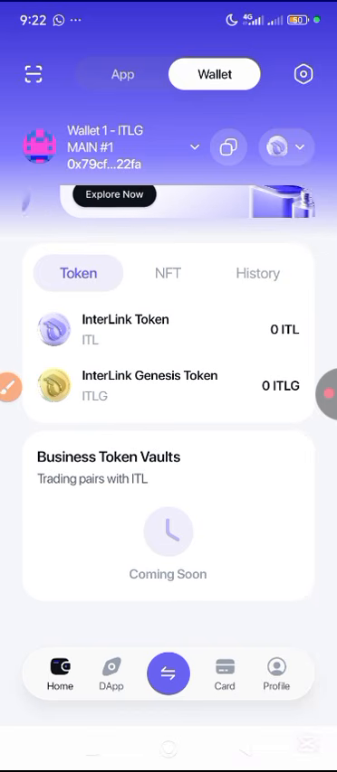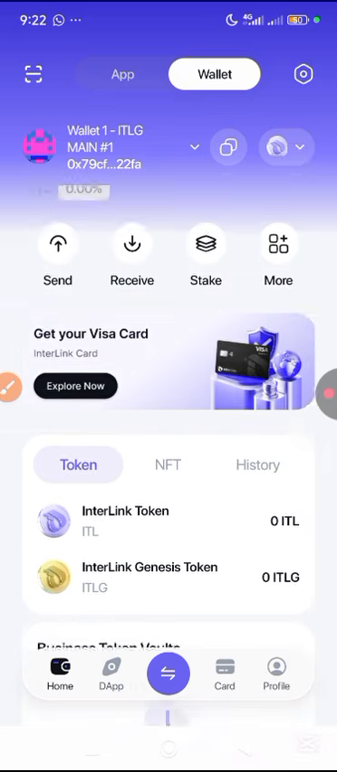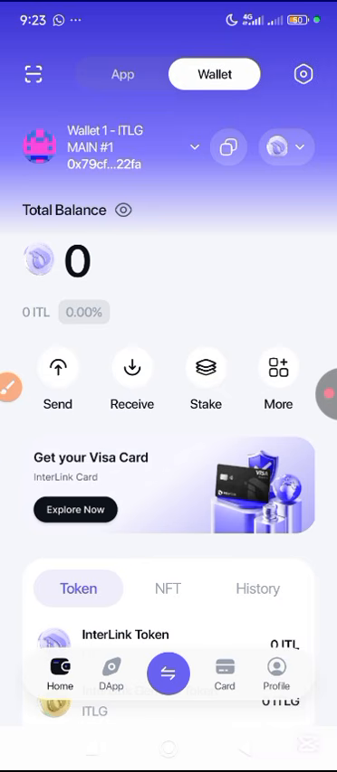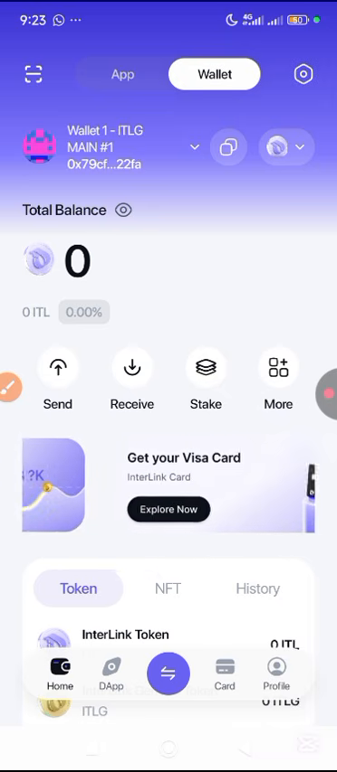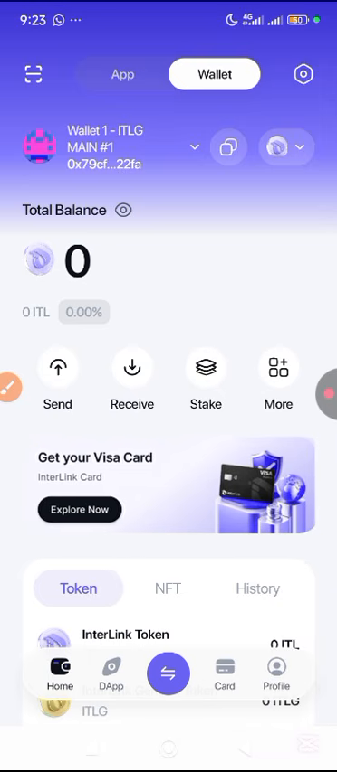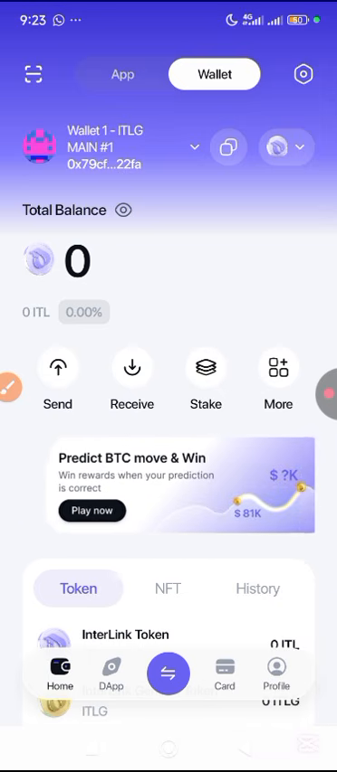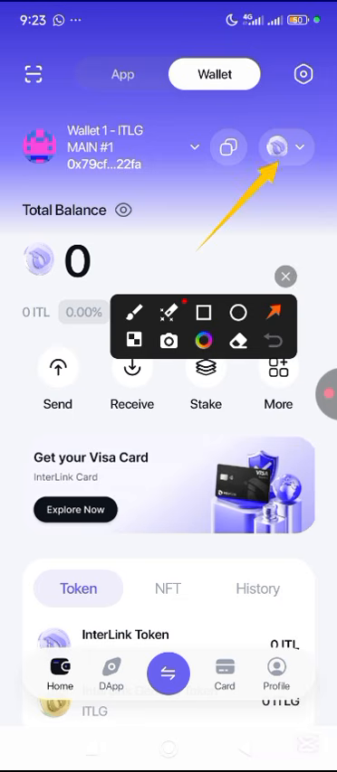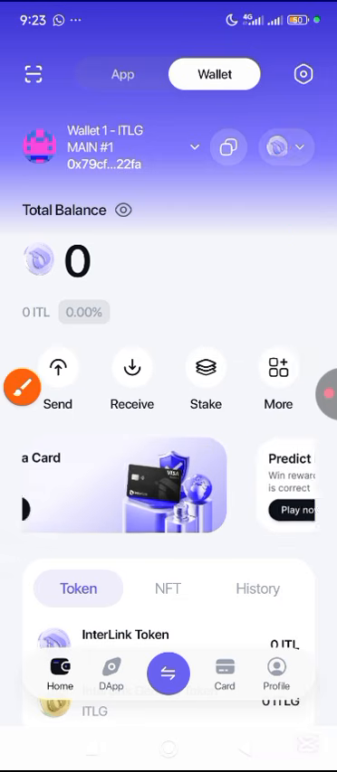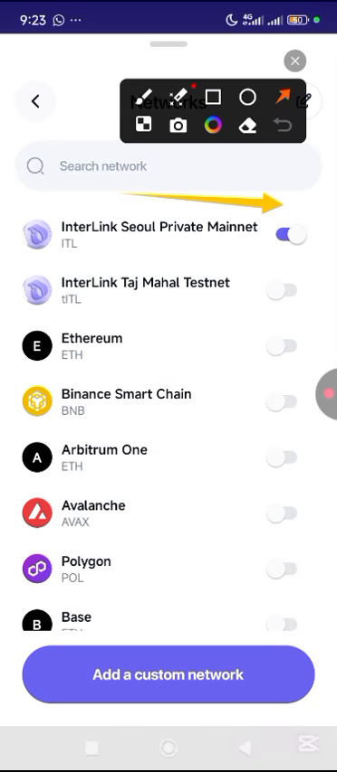So most people are feeling like INTERLINK has tampered with their assets. INTERLINK did not tamper with your assets. Remember that INTERLINK moved to their private mainnet. So from their system, they automatically selected the private mainnet network. If you come to this place here and you tap on it, you can see that it is on the private mainnet network. So for you to see your assets, it's very simple.